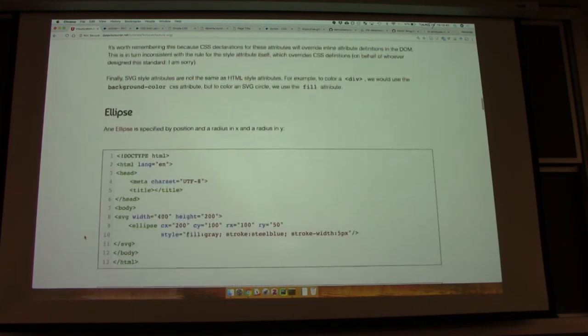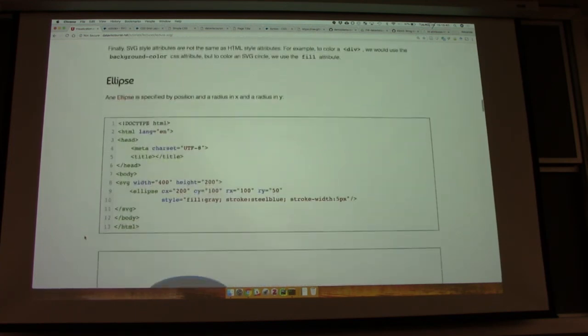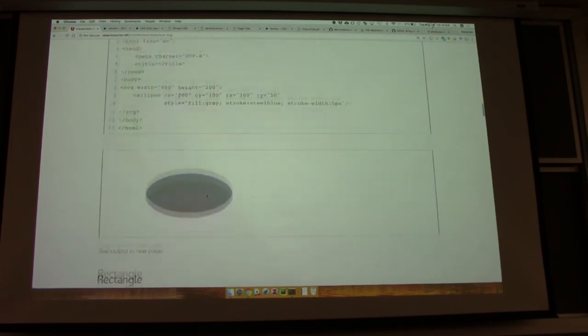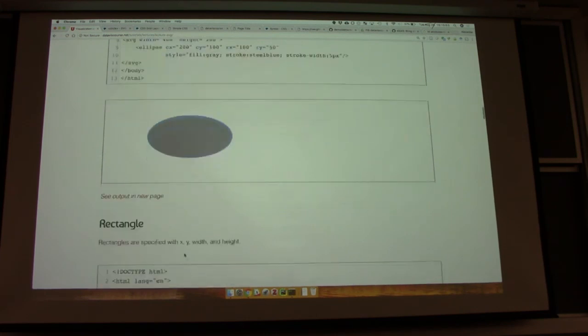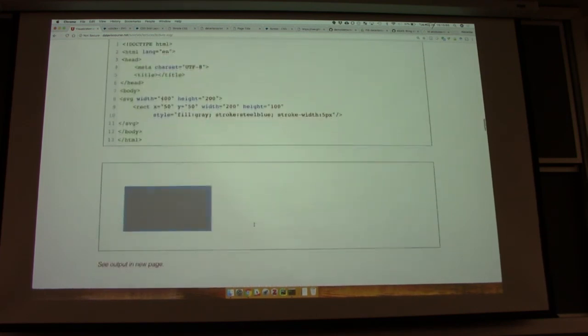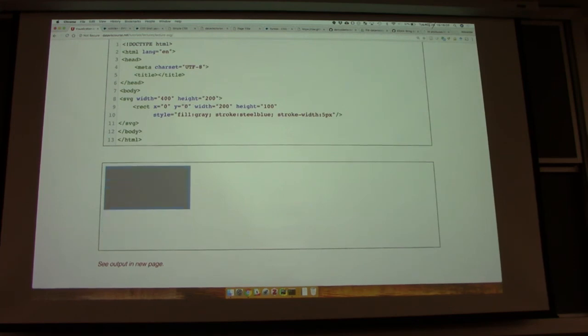An ellipse is specified by its position and the radius in X and the radius in Y. So very similar to a circle, CX, CY, but then we have two different radii, RX and RY, and then we have our ellipse here. The rectangle: X and Y, width 200, height 100. Of course, this is now not the center, like for the ellipse and the circle, where it was the center because we had a radius. For the rectangle, it's the upper left corner where we start drawing.